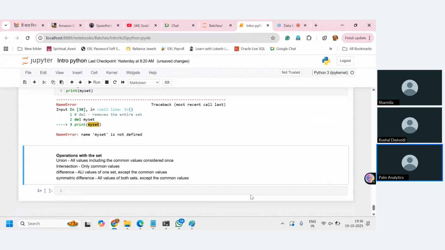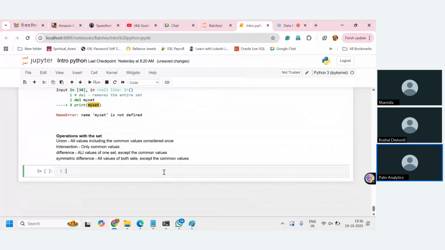So we are going to do the operations according to this. Suppose I am taking set A with 1, 2, 3, 4, 5, 6, and then set B with 4, 5, 6, 7, 8, 9. Like this I have taken.